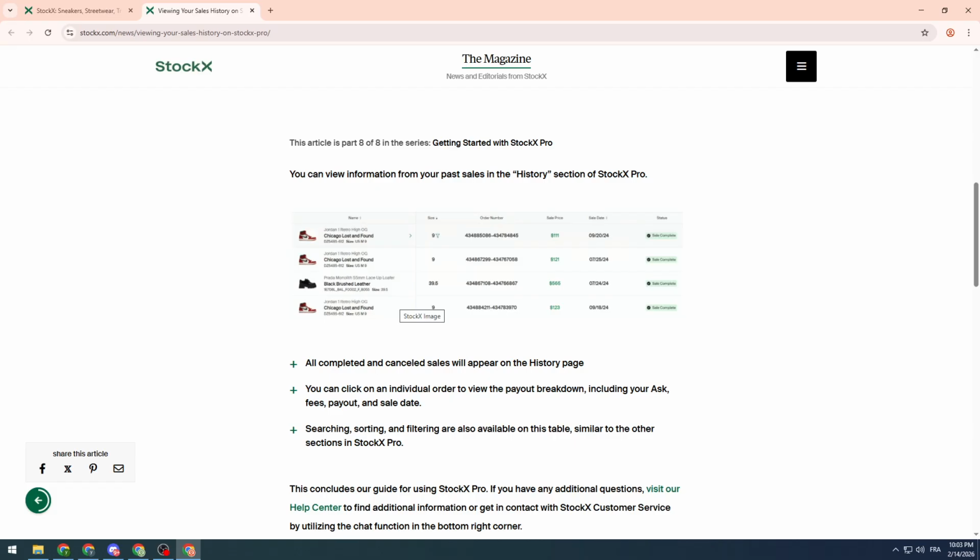You can click on any individual order to view the payout breakdown, including your ask fees, payouts, and sale date. You can search, sort, and filter, which are very useful. For example, here you can filter by size, from the smallest size to the biggest size, etc. So this is basically how you can track any order that you have within StockX.